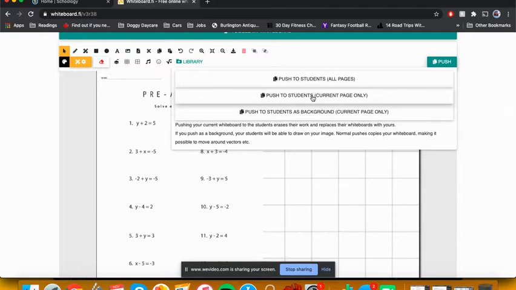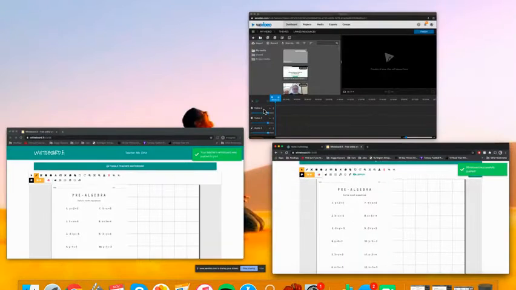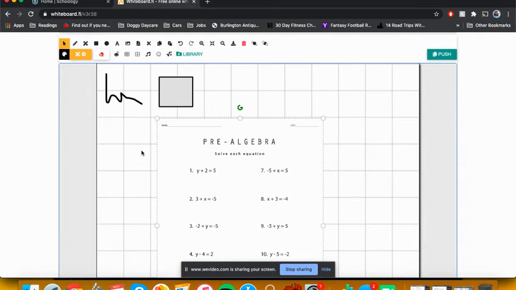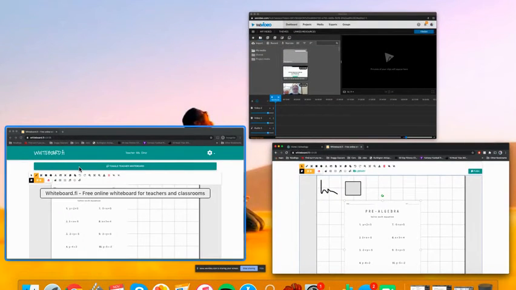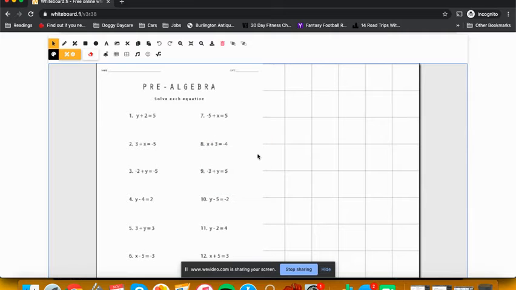If you push it to students the way it is right here, they would be able to move your image around. Anything that is on it would be editable. If you want students to not be able to change anything in the background and only be able to write on top of it, you want to push it as background. So if I choose that option and then I check my student view, they have the background. Oh, sorry, that is the same view. This is the student view. They have that same background, but they can't change anything in it. That is a static background.